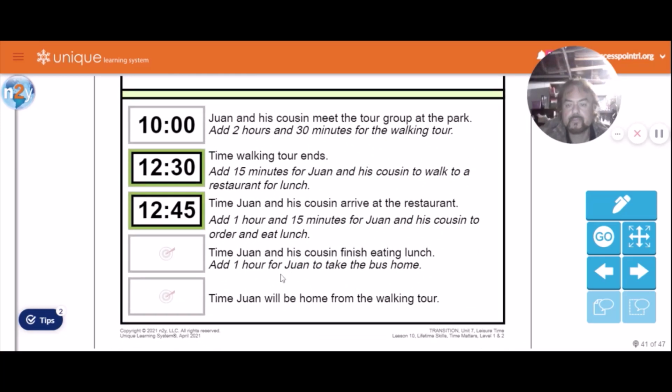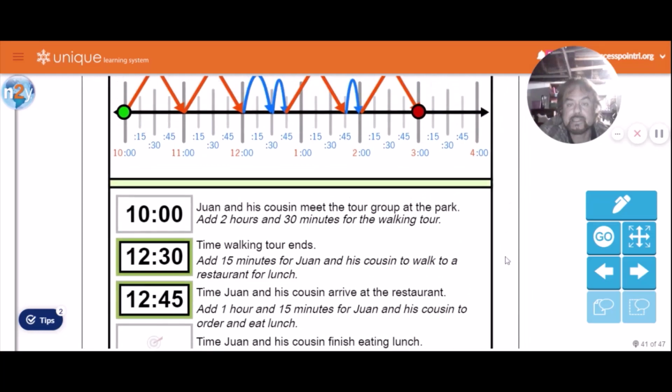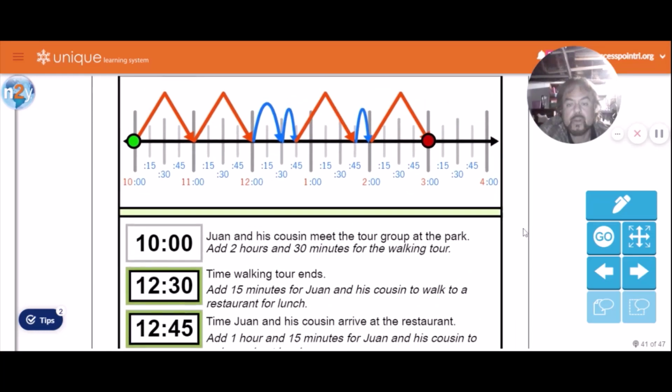Okay, let's see. So from 12:45, we have to add an hour and 15 minutes for Juan and his cousin to order and eat lunch at the restaurant. One hour and 15 minutes. So we're at 12:45, and an hour goes by, and that brings us to 1:45. And then another 15 minutes go by, and that brings us to 2 o'clock.